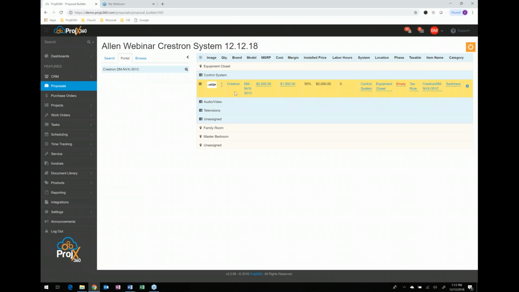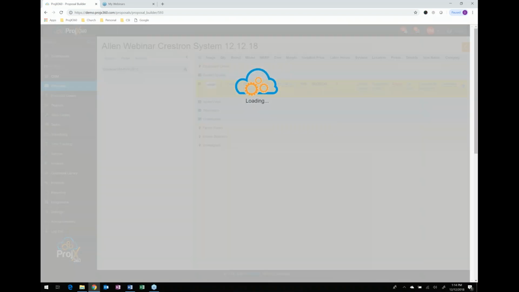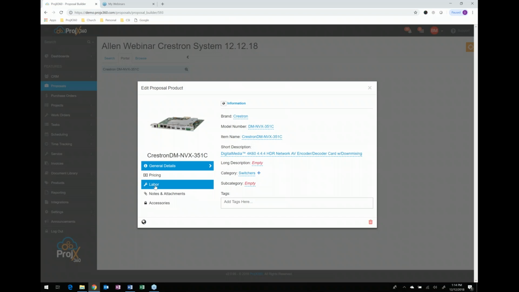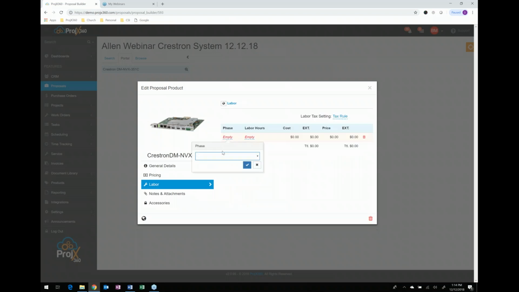And just a piece of advice too. What I did with my own company when we were building our database, because the database we had was all dirty and didn't have a lot of stuff. It had a lot of stuff that we didn't use anymore. So we built from scratch when we switched over to ProjX, a few years back. And I built the database as I was building my first few proposals, because you can go in here, like I brought this in from Portal. I can go in and add the labor phase and labor hours right here to it.